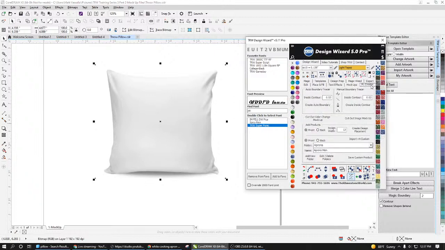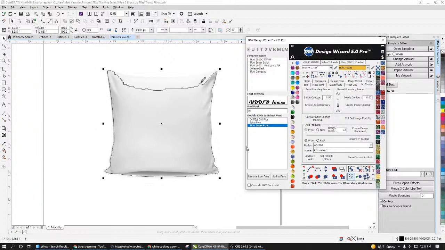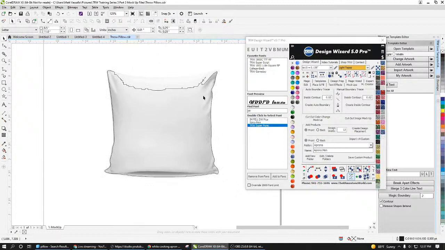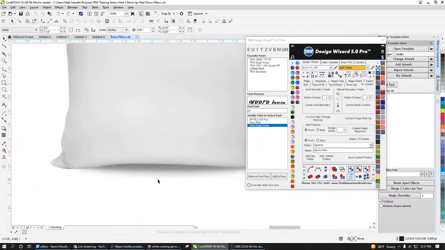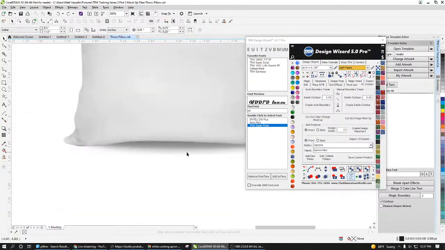I'm going to come over to my mockup creator within the wizard, and I want to do an inside contour boundary. So if I were to do that, it's going to do this, and it's not going to hit it good with all the angles. The reason why is because of all of the shading and stuff right here. Do you guys see that?